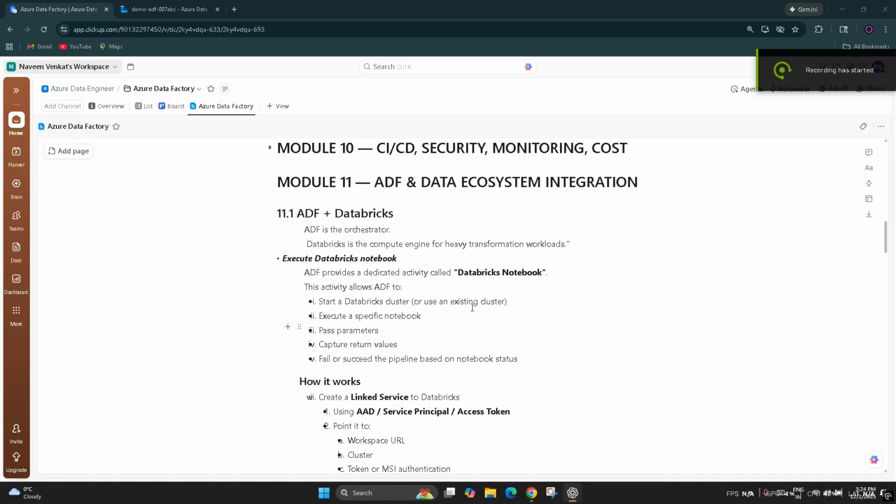Hello and welcome back. We are in module 11, ADF and data ecosystem integration. We will be having a quick intro about Databricks and Synapse. We're not deep diving into both of those concepts because we'll be creating a separate playlist for both of them, because they are themselves vast concepts.